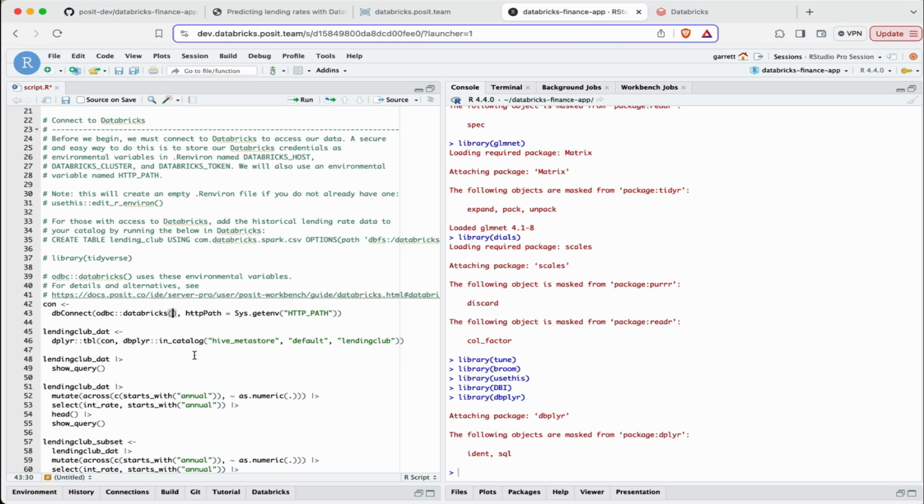Instead, I'm going to use environmental variables, and the Databricks function will search for specific environmental variables that contain information related to Databricks, and if it finds them, it will use them to build that connection. So that sounds kind of abstract, but let's make it real.